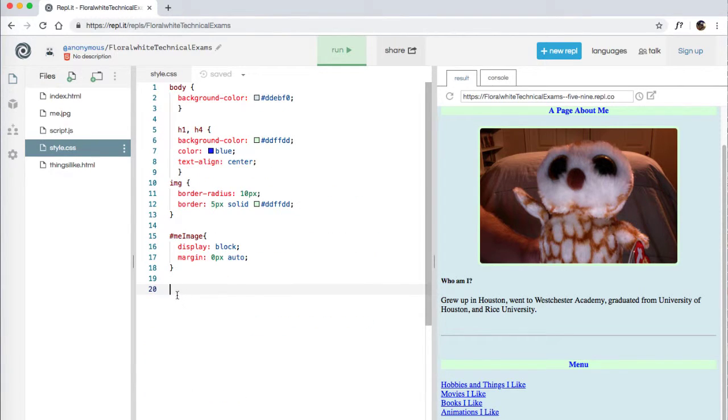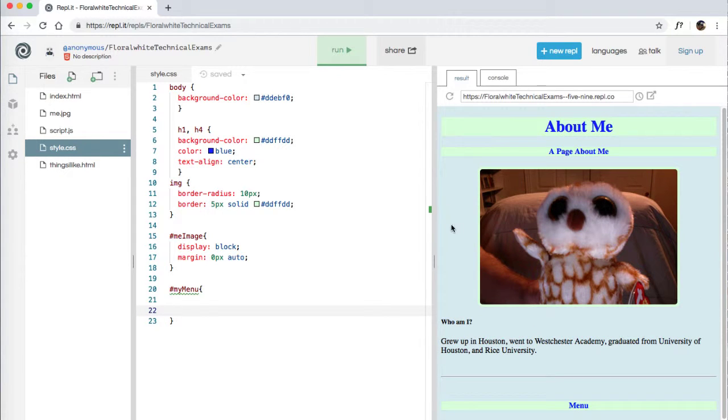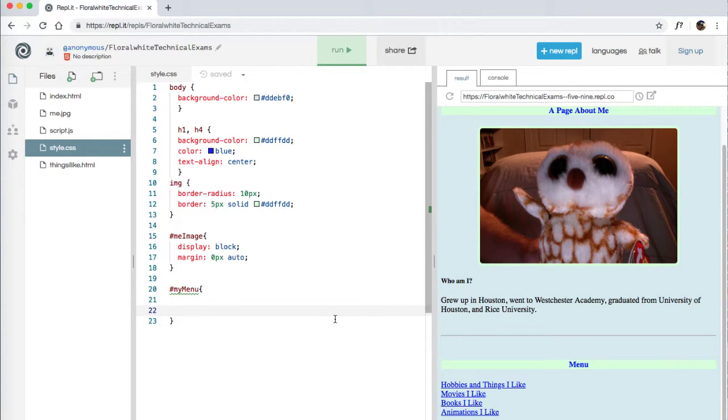So if we go over to Style CSS, using the hashtag, the #, just like we did with the me image, I can add in my menu. It's important that you spell it properly. Open my curly braces. Let's create a little bit of room, and now let's do a few things with this. So what do I want to do with this? The first thing I think I want to do is make it a little bit thinner, right? Like this is really wide for how much stuff is here. I'm kind of thinking that it would be cool if I put it up here. Okay, so let's make it a little less wide.